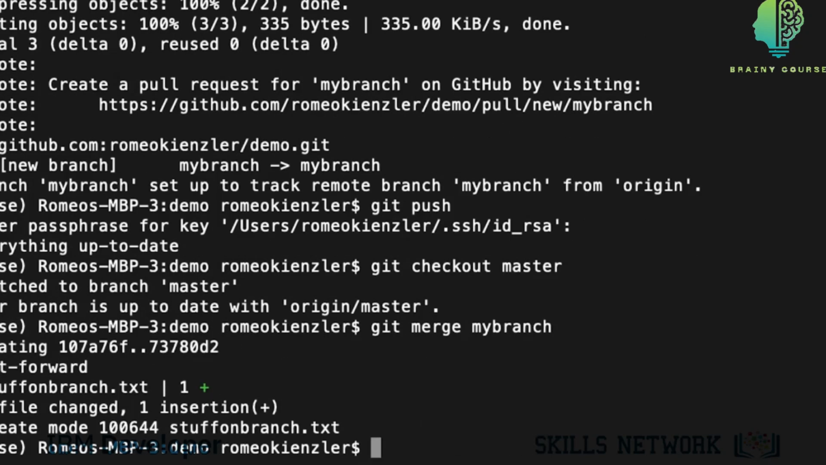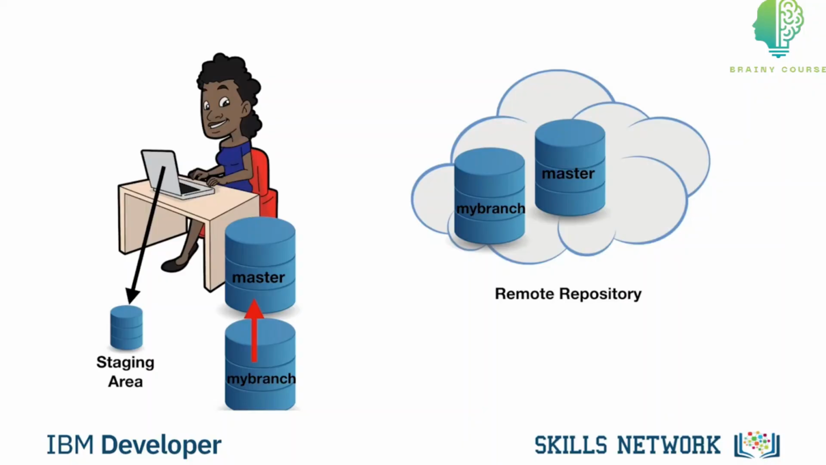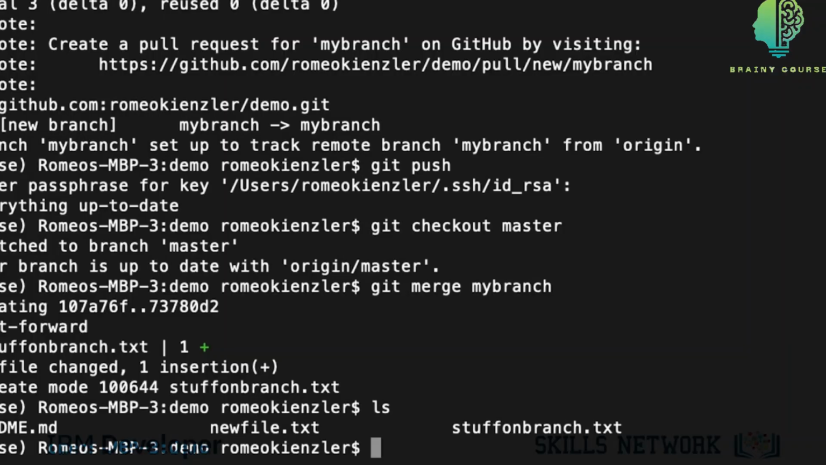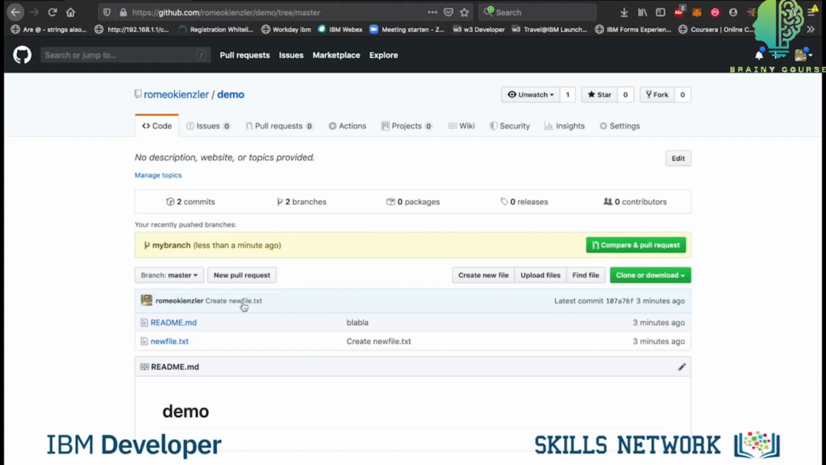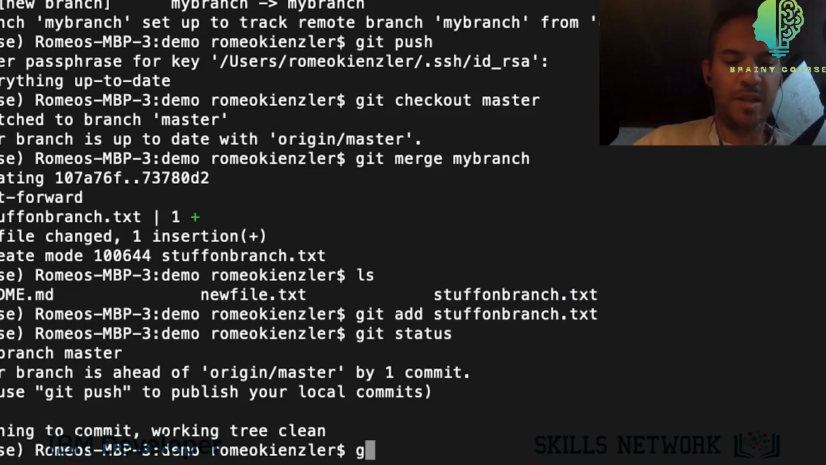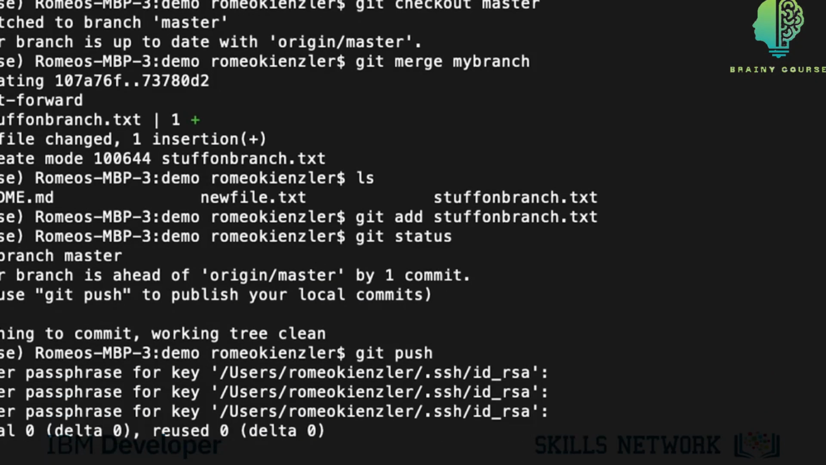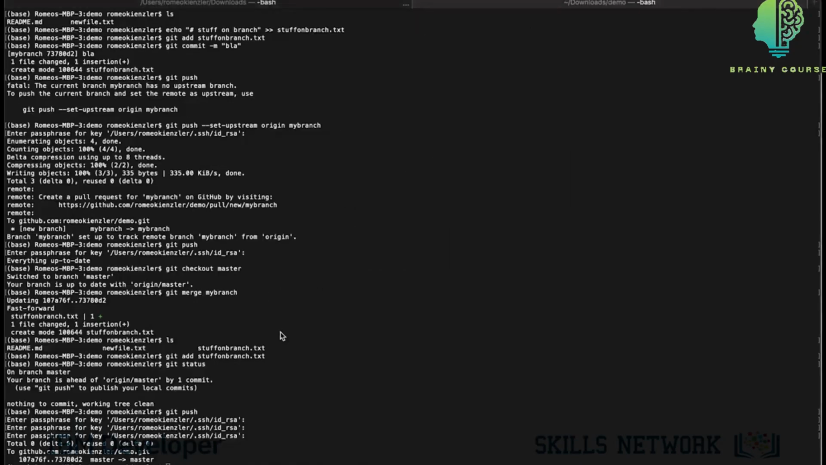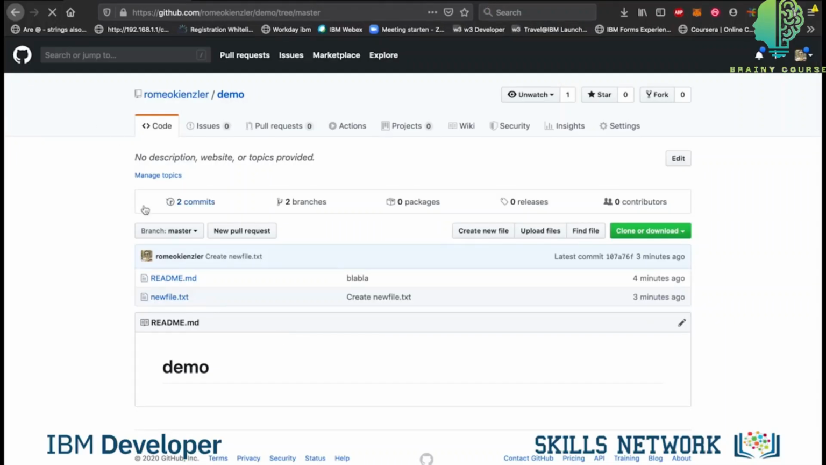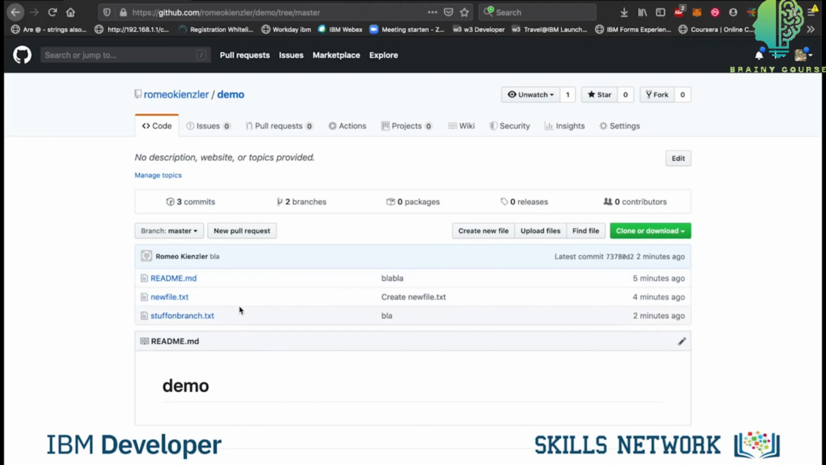So this has been automatically merged. So you see here we have stuff on branch also in my local folder here, but we see here it's still not in the master. Okay, that means we say git push, so, and if we now refresh, we see stuff on branch.